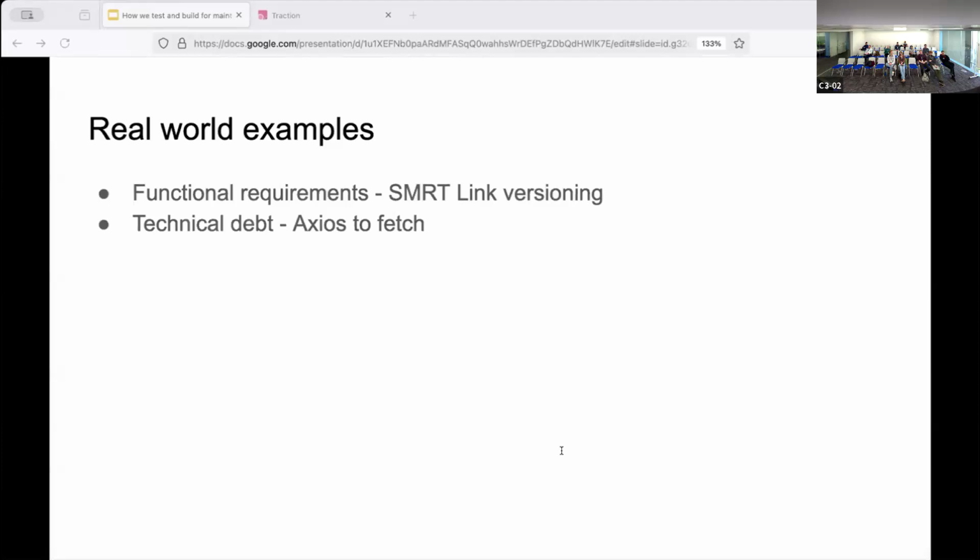So one thing to note is we all test, hopefully, but we shouldn't do it just because we have to. And we need to be self-critical about why we are doing it and how it actually adds value.